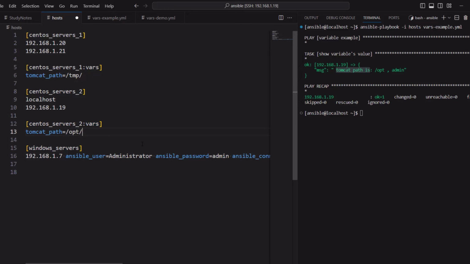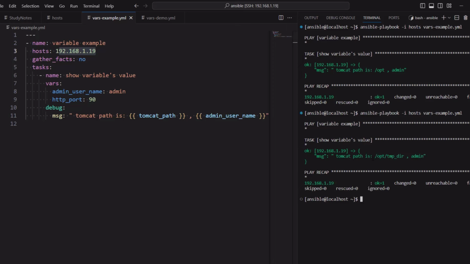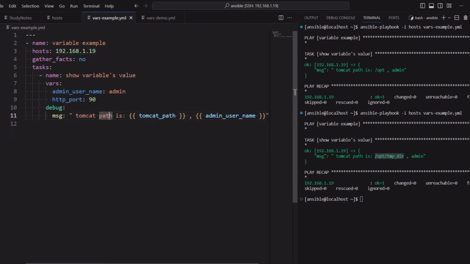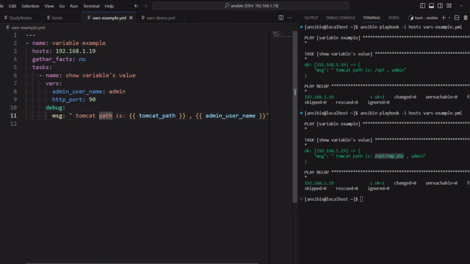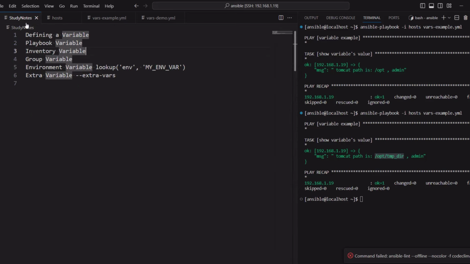Now if I change it to /opt/temp dir, I can just go ahead and rerun my playbook. You can see this value has changed. So you can see here, without someone actually going and editing the Ansible playbook, they can still change the value of the variables. So this playbook acts differently. Okay. So again, you may come across different scenarios when you would like to use inventory variable or group variable. So you can do that as well.